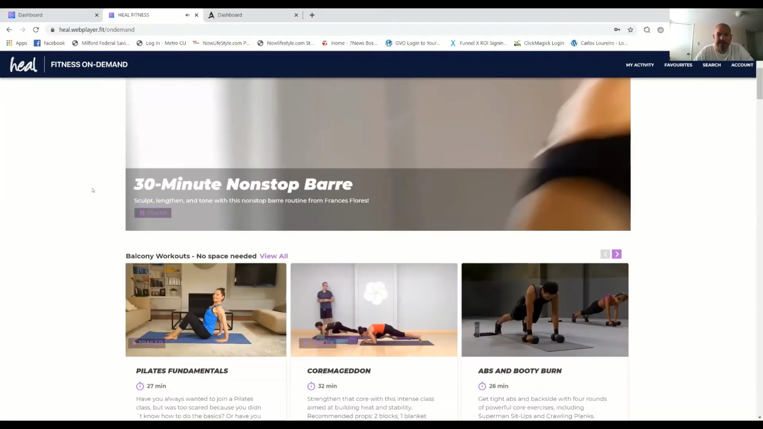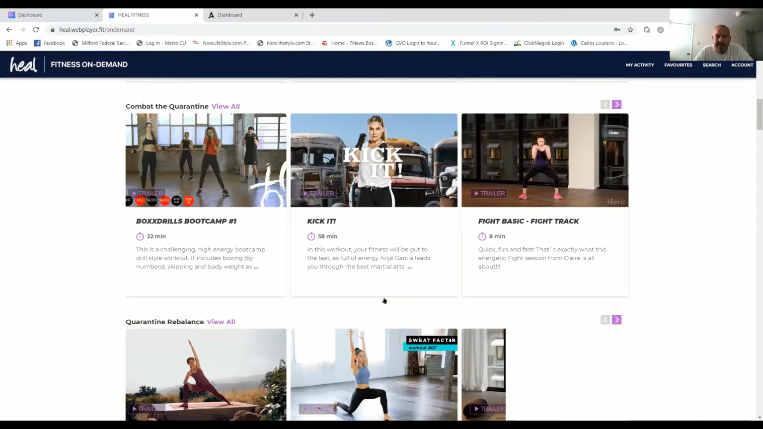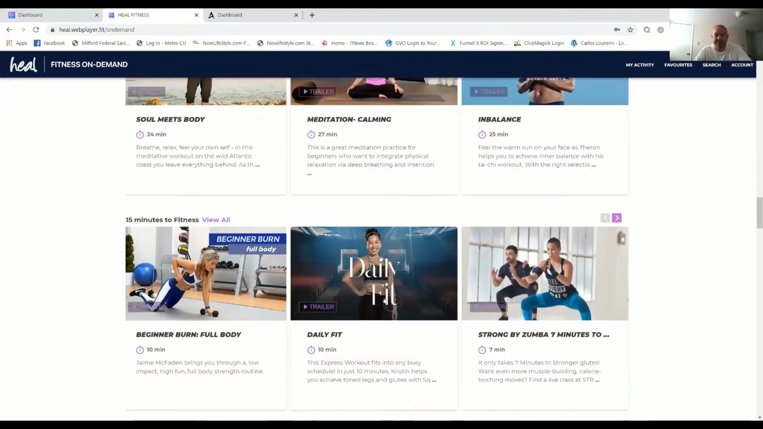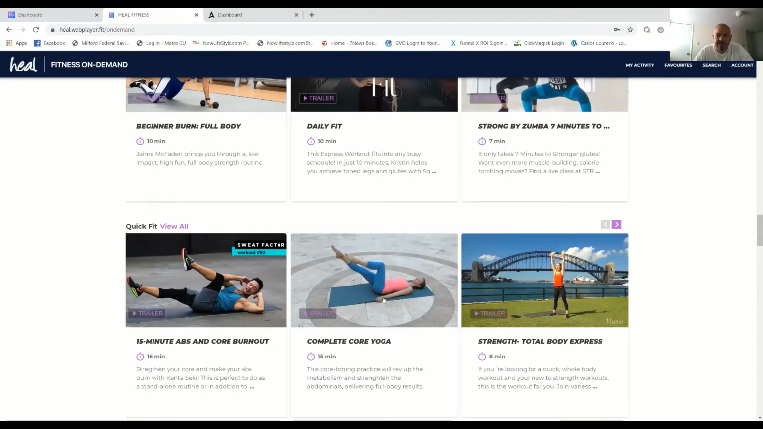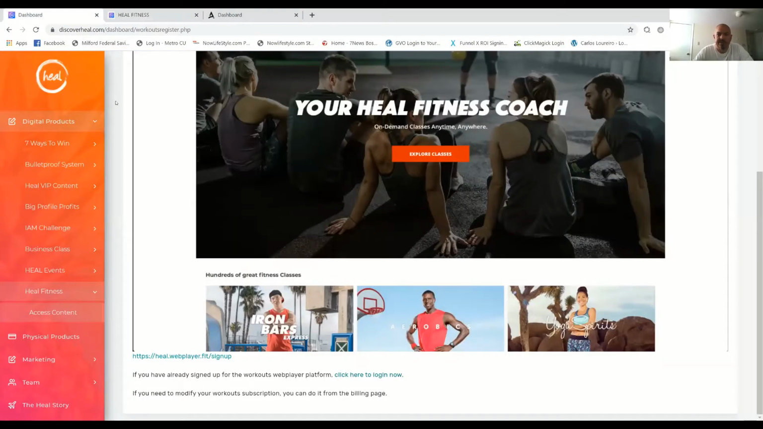So basically it has anything you can think of that you want to do, from beginners all the way to advanced. So they have Pilates, Cormageddon. So basically that's working on your core, the abs and body burns. As you can see here, they have all sorts of different exercises, yoga, meditation. So basically anything you can think of, and you can set up custom videos to go from a time duration of 10 minutes all the way up to half hour or longer if you need to.